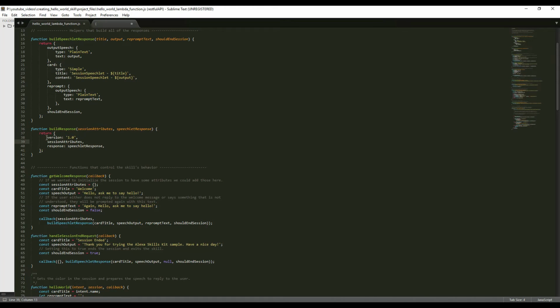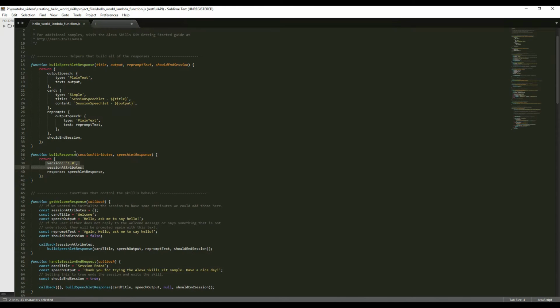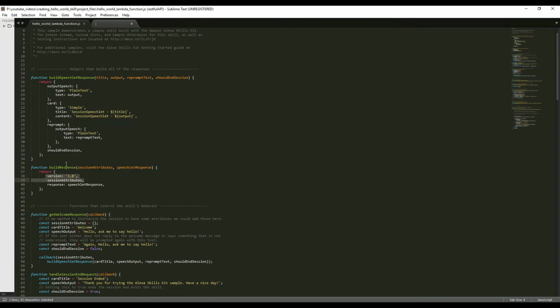This is actually just a few more things of the JSON that is returned. And then notice that this response, speechlet response, is this function right here. We're passing in all of this to create a little bit of a larger JSON package that just includes the version and the session attributes.